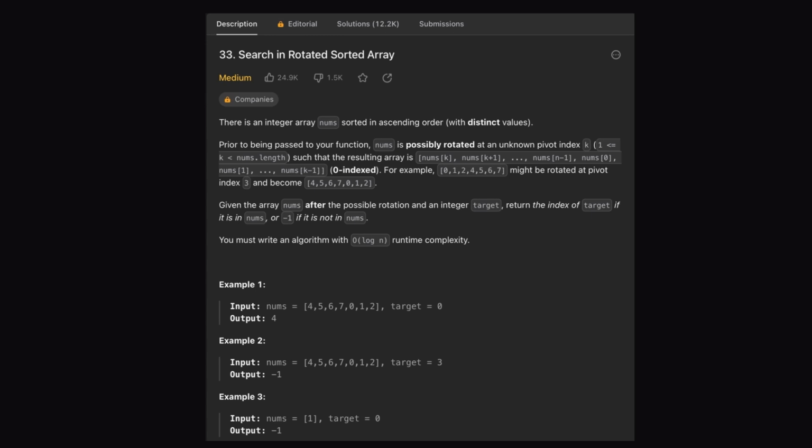There is an integer array nums, which is sorted in ascending order and with distinct values. Prior to being passed to your function, nums is possibly rotated at an unknown pivot index k. Now, k is guaranteed to be between 1 and the length of the input nums, such that the resulting array is nums[k], nums[k+1], etc. So now we move on to an example of what rotated means in this context. For example, we have 0, 1, 2, 4, 5, 6, 7, which might be rotated at pivot index 3 and become 4, 5, 6, 7, 0, 1, 2.